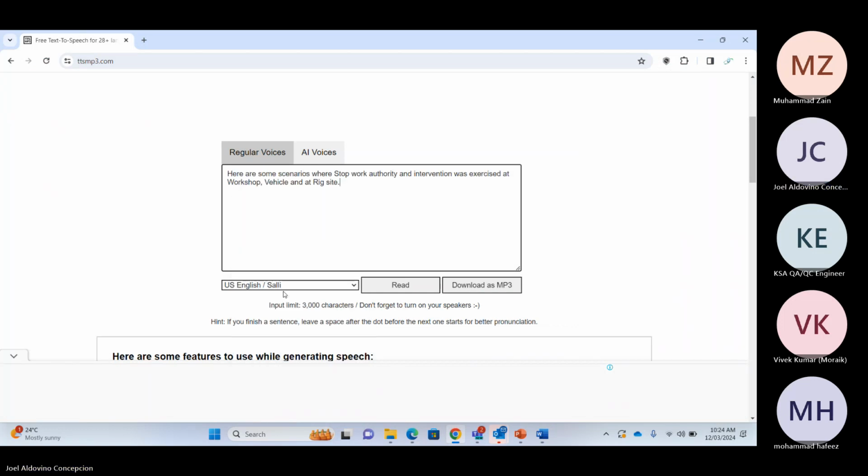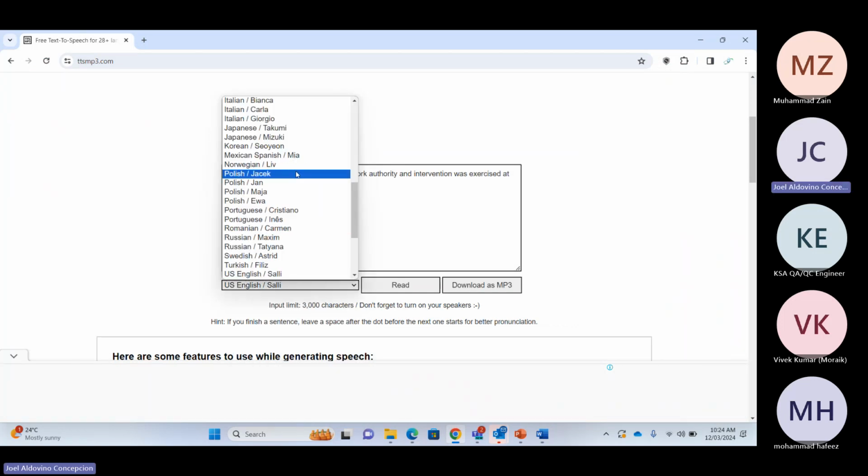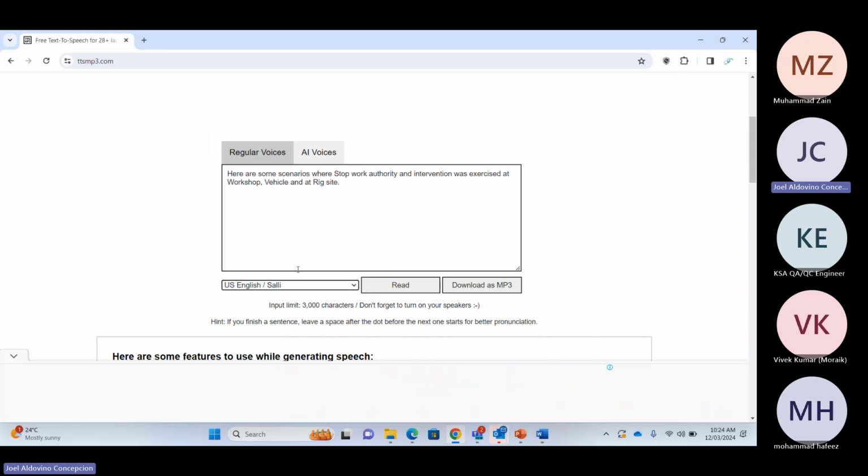Even if you go here, you have a lot of choices, but I tend to go with this lady because of the quality. But anyway, you can test. So go and read. Just for the sake of asking: some areas where stop work authority and intervention was exercised at workshop, vehicle and direct site. There you go. It's easy. So the whole idea is: write what you want, then copy it from the Word file to here. It will convert from text to voice. That's it.